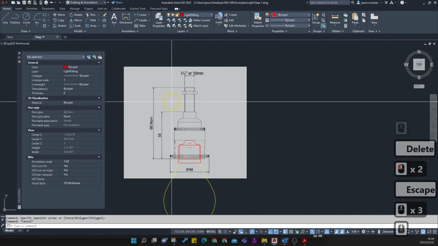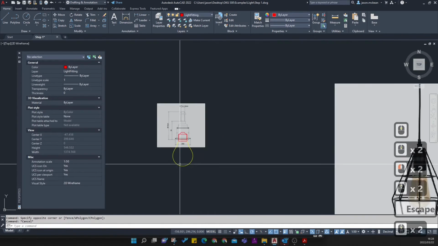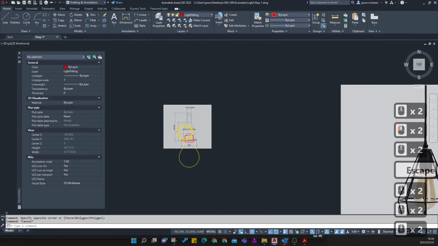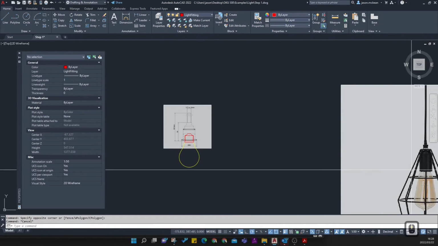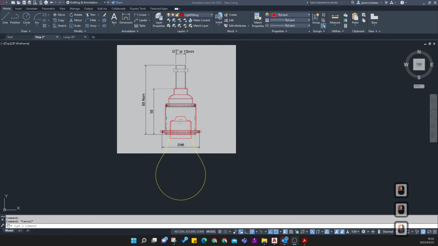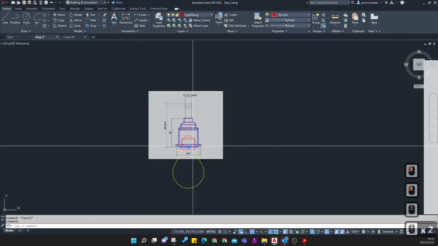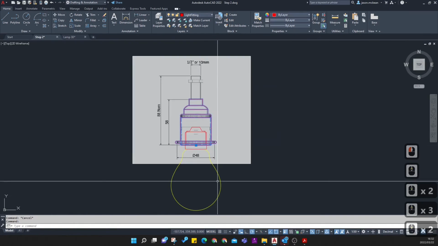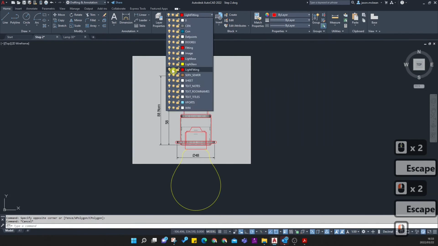Now you need to go and produce a block of this object as well, but you use exactly the same process. Okay, so I'm going to document that process and show you the end result shortly. Okay, so I've gone and done the same process with this light fitting itself. So now you can see I've got two blocks. Now I'm going to switch off my images in the background.